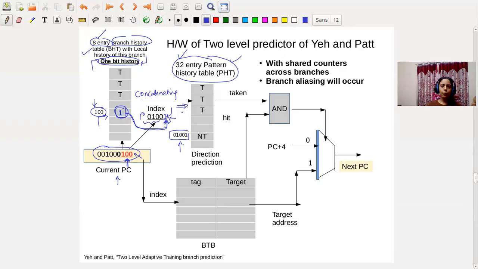This is just one unique way in which you can index into this table. There might be multiple ways. What this essentially means is that every time you get this PC and every time you get this history, you're always going to index into one particular entry. That is all it means. And if you have a certain history and a certain PC, you will always index into that particular pattern history table entry. Now in this entry, we are assuming that this is a 1-bit counter. In this particular slide, we are assuming that it's a 1-bit counter. Therefore, you have just T and NT.